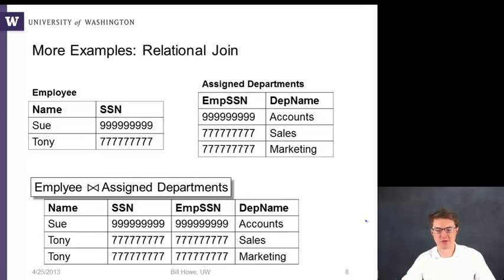Let me stop there, and next time we'll talk about this relational join example. This will be how to implement a join from a relational database as a MapReduce program.